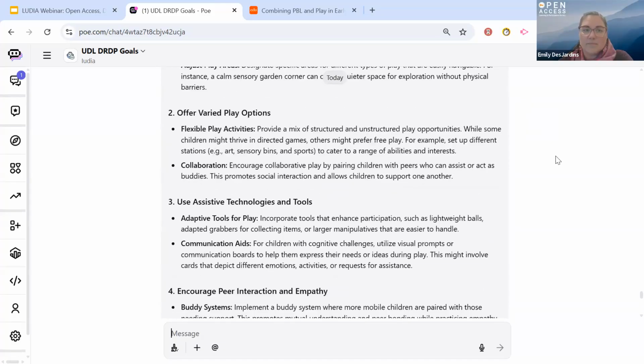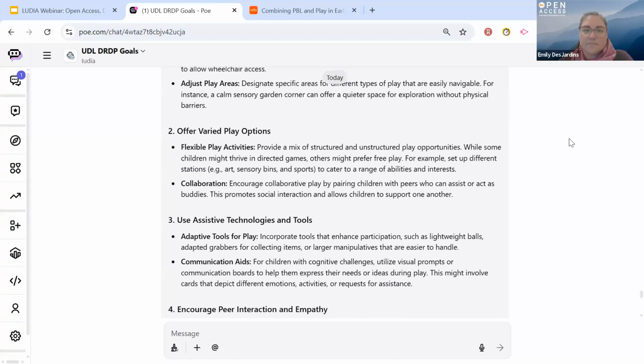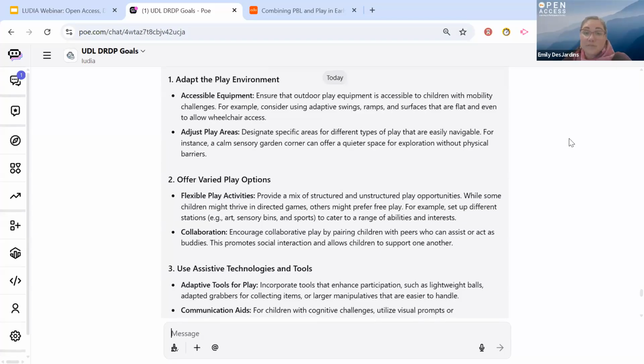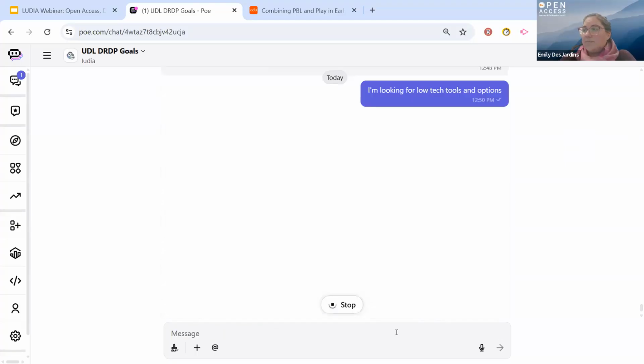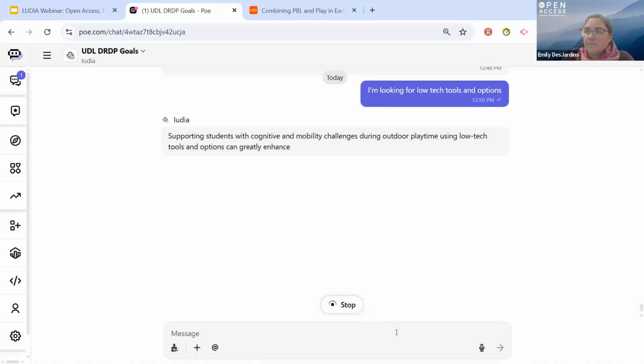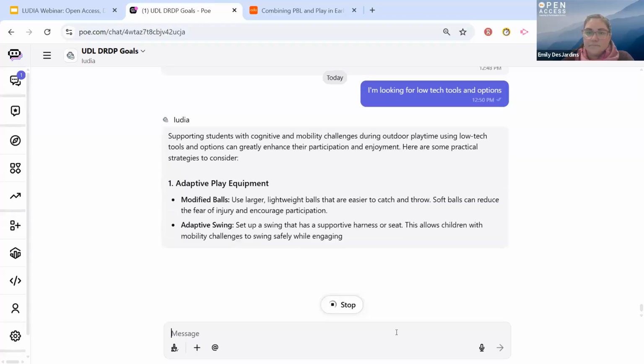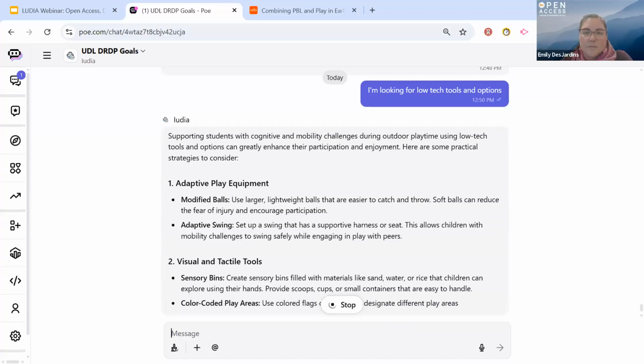Go back up to the top so we can see. And I'm sure many of these things are already happening, you're already doing. And so maybe there's a particular area where you've tried a couple things and it's maybe not working. That might be one we want to dive in, like low tech. Okay. I'm looking for low tech tools and options. So it's going to take the technology out, but still provide some of those same ideas.